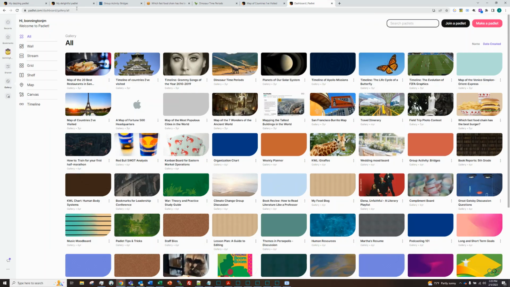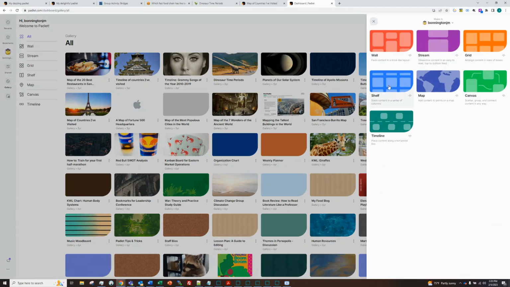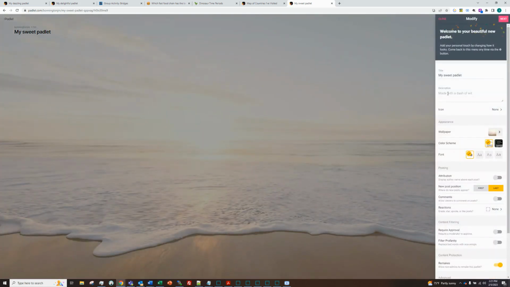So what would you think if it was used in a work environment? If I were to make a Padlet, I'm going to use shelf out of the options of styles of Padlets that you can create. These are the settings that you get to choose from.